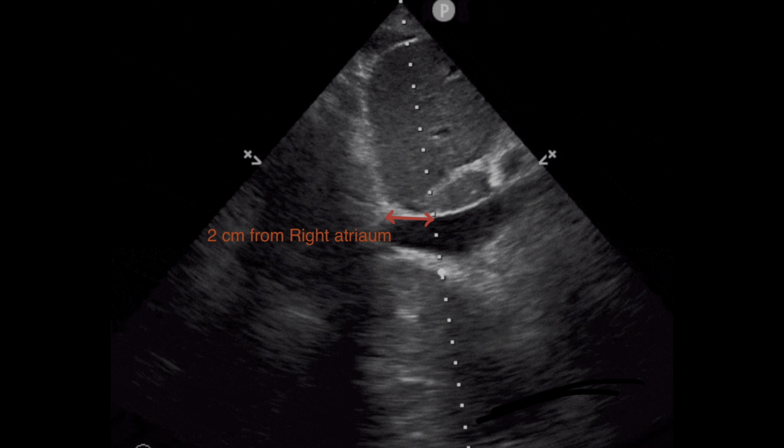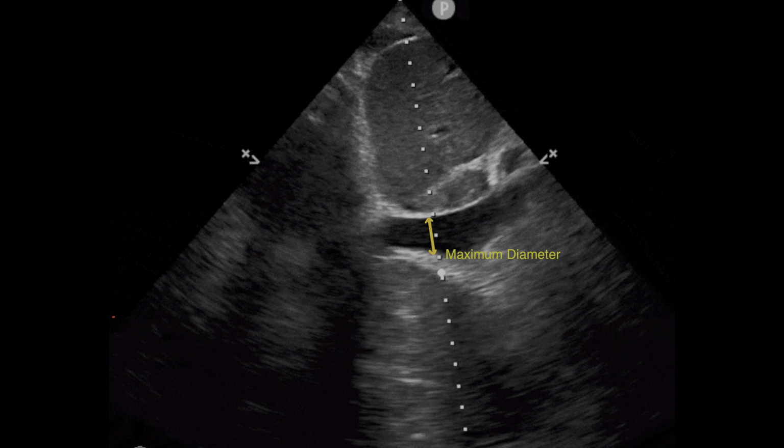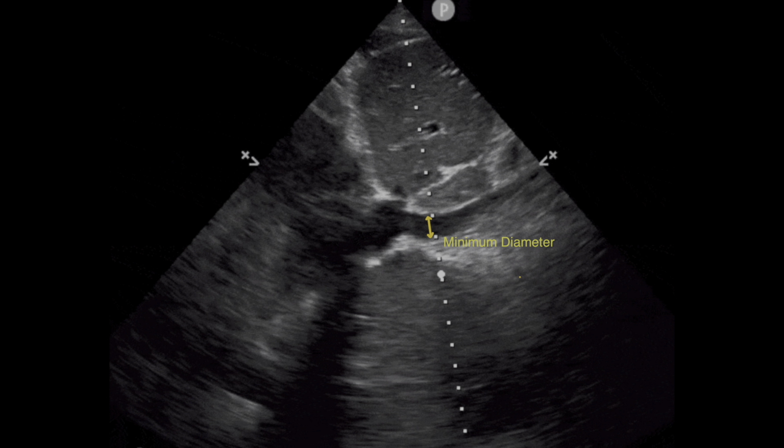Okay, now let's go through how to measure actually the diameter of the IVC, and then based on the measurements, how we are going to calculate the IVC collapsibility index. You're going to take a 2 centimeter distance from where the IVC is entering into the right atrium. Then measure the maximum diameter of the inferior vena cava, which will be in expiration, followed by the minimum diameter of the inferior vena cava, which will be in inspiration. Always remember that this is for the spontaneously breathing patients.